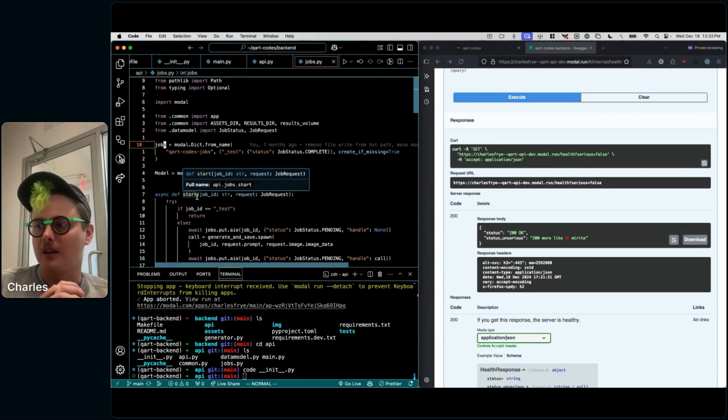Actually, I think that even if you just have the modal SDK, you don't even have to be running on our infrastructure to talk to a modal dict. But don't quote me on that. Check the docs before trying it. But the point is that it's a distributed or remote dictionary.